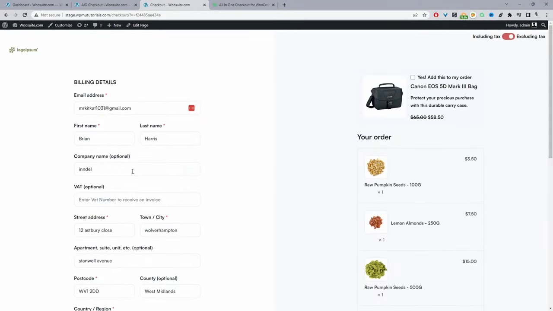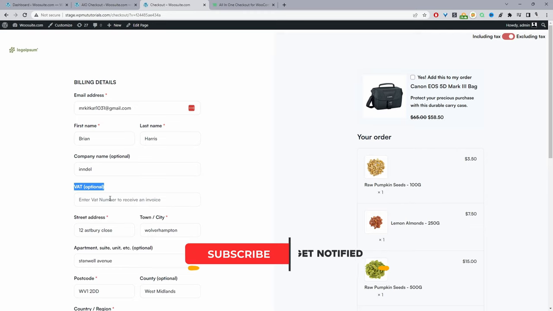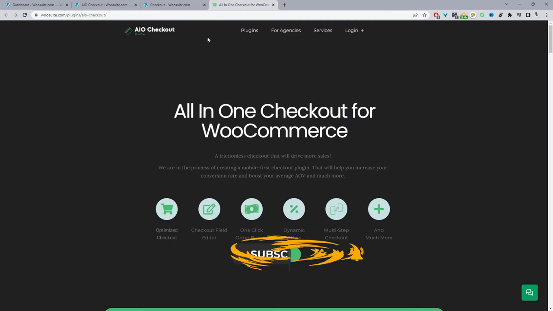Okay, so here we are on our checkout page, and currently we've added this checkout field here. We can rearrange the position, we can add a placeholder, we can set this field to be required. It's totally up to you. And this is all done using the WooSuite all-in-one checkout plugin.